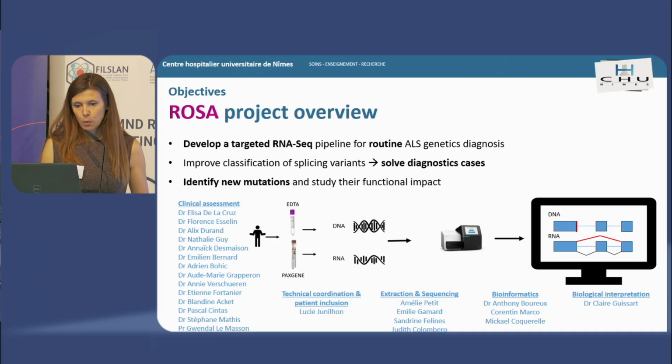So basically what we ask is another blood sample taken in a packaging tube, which will preserve the RNA during the transport from the prescription center to our lab in Nîmes. And then we perform DNA-seq sequencing. It's part of the routine of the diagnostics. And we compare with the results of RNA-seq.